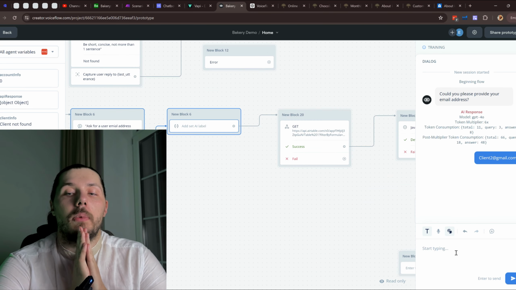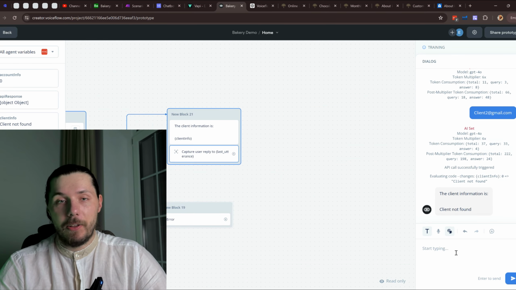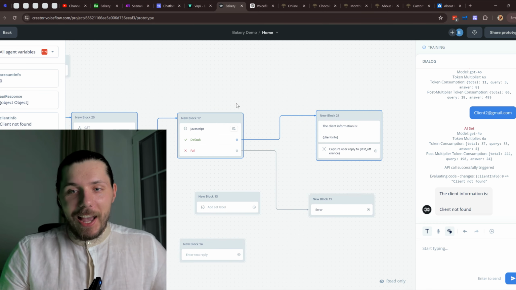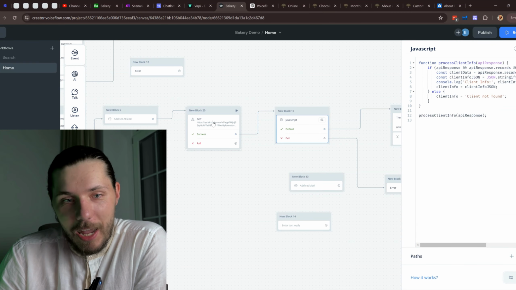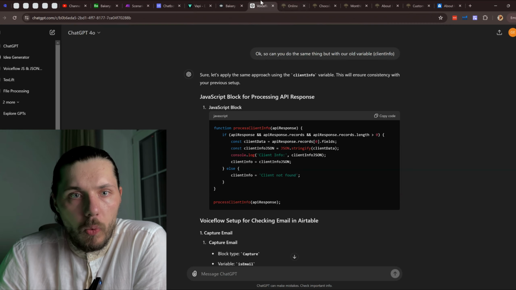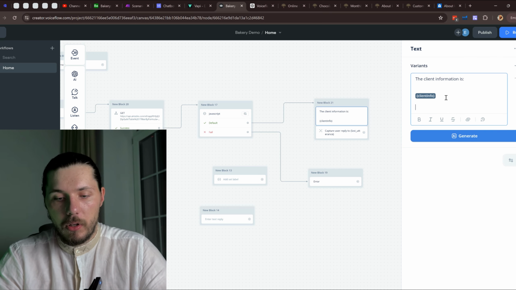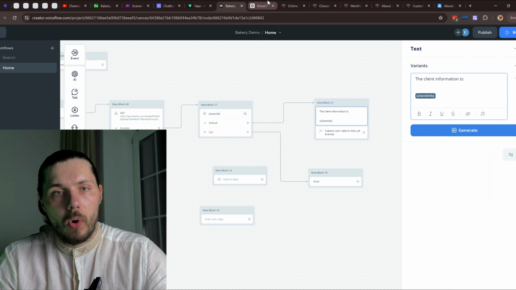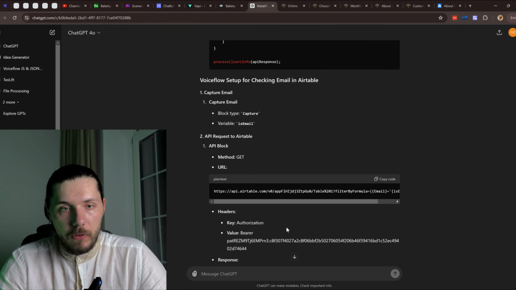Please, please. Client not found. I'm just curious why. So what's the difference between the client info and account info? Like, what is the difference?